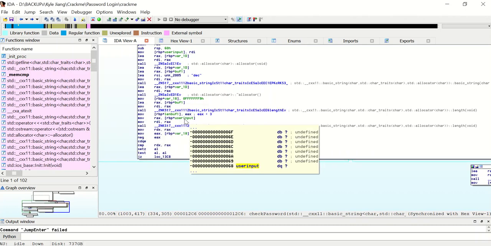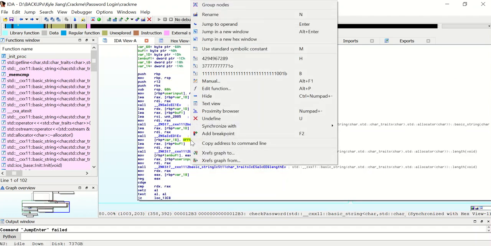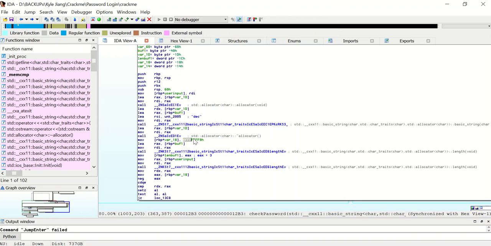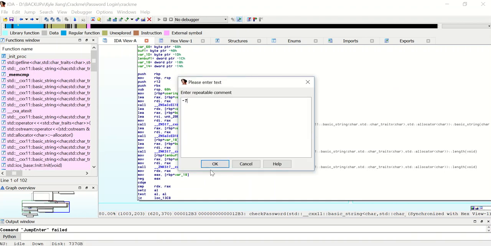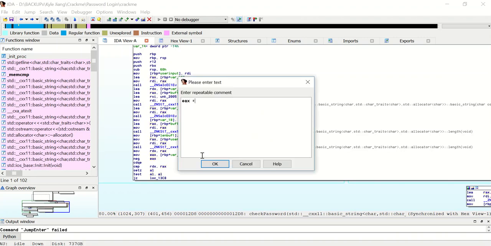Okay, and then here is our user input, which also is called with length. The result of this is going to be put in RDX. EAX is loaded with RBP plus var18. If we cross-reference that, we see that here we have this FFFFFFF9. In 32-bit speak, this is a -7. So we know that EAX will contain -7.